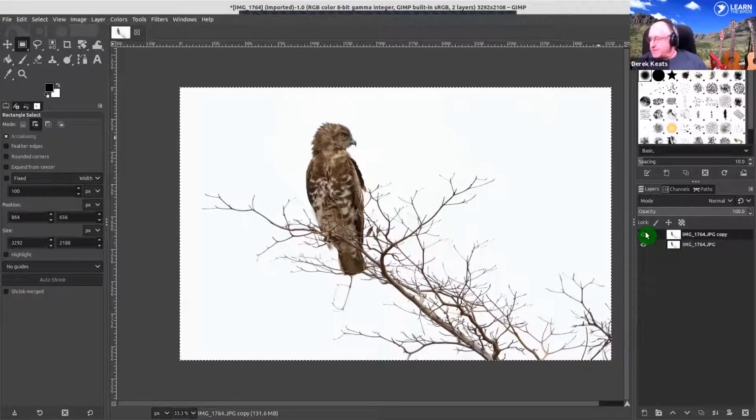So now I've made a duplicate of this layer. Now GIMP gives you many different ways to do foreground and background selection. The great thing about these high contrast images is that you can do a mask for the image and get a much better separation of the foreground from the background with a transparent background at the end.